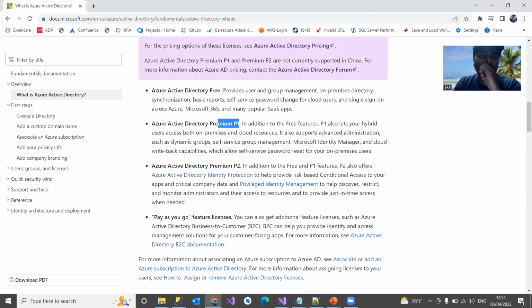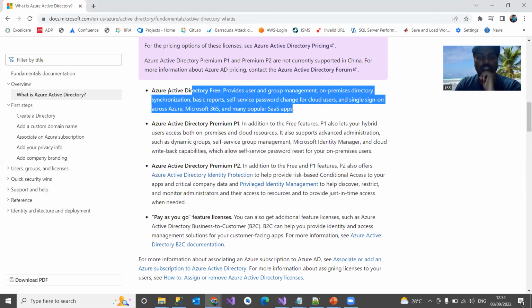So right now I'm in the Azure Active Directory Free, where I have a free trial version so I can access Azure Active Directory and other app services. It provides user and group management, on-premises directory synchronization, basic reports, self-service password change for cloud users, and single sign-on across Azure, Office 365, and many popular SaaS applications.